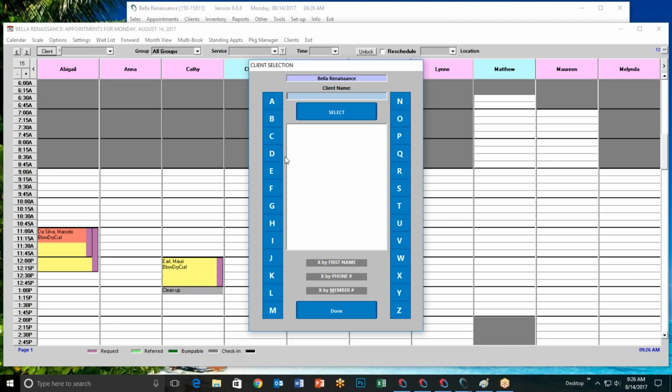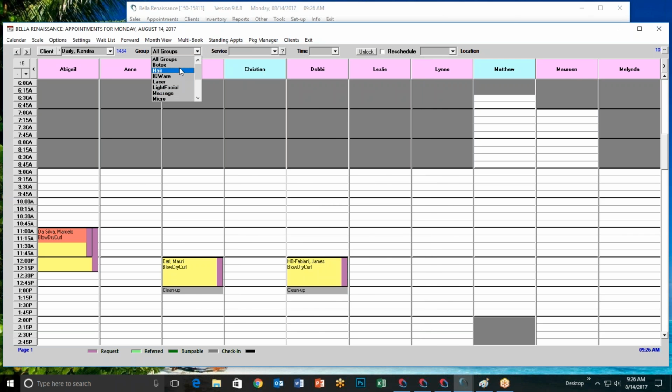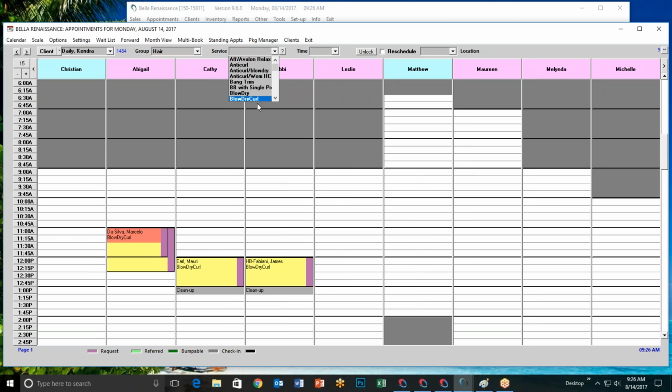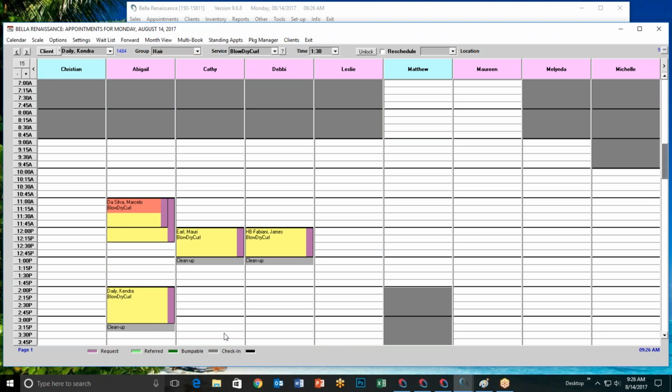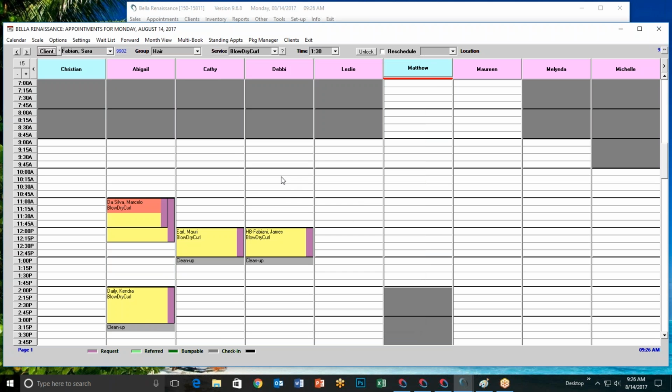Let's go into our appointment book. We'll pull up a couple of customers here. Let's start with Kendra, and we're going to go with hair, and that was a blow dry and curl, and we're going to book that with Abigail. And as you can see, this one's booked for 1 hour and 15 minutes with an additional 15 minutes of cleanup time after it. We're going to grab somebody else here. We'll go with Sarah, and we're going to book this one with Kathy. And this one is 45 minutes with the additional 15 minutes. So absolutely you can do that, yes. Everybody can have their own.